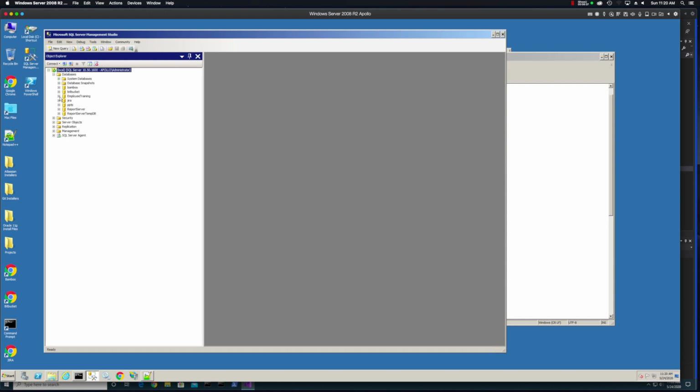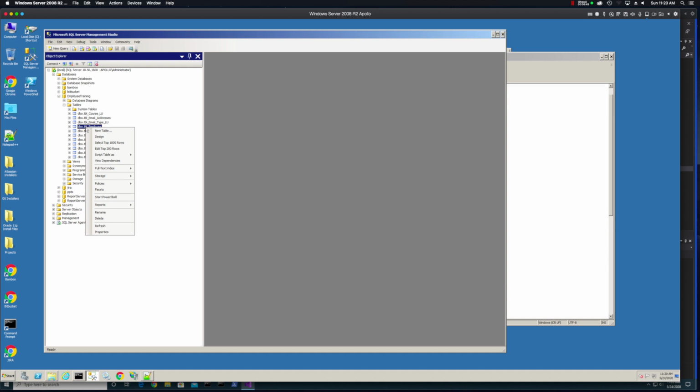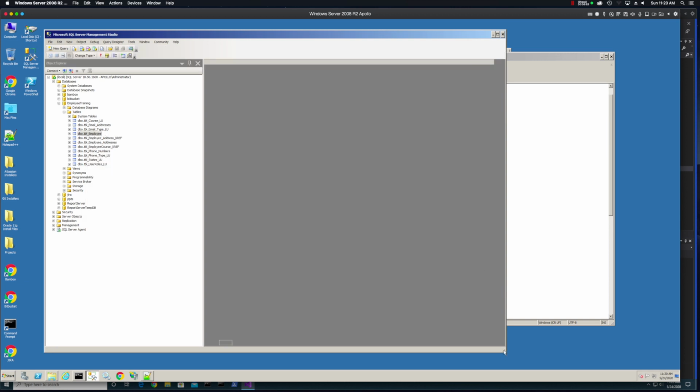Expand databases, go to Employee Training, expand tables. I'm going to right click on Table Employee, select top, I'll just say edit top 200 rows. That'll give me a default query for everything in that table.